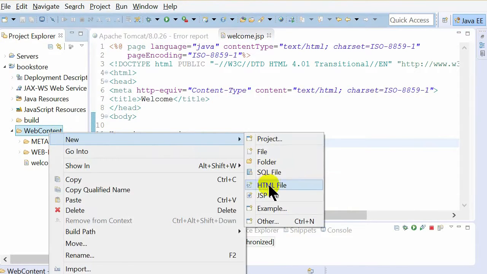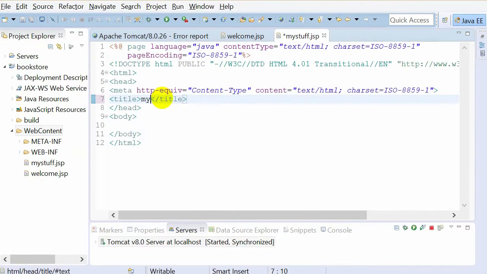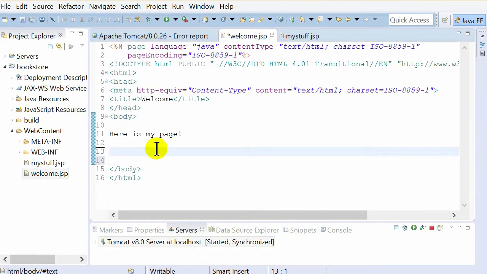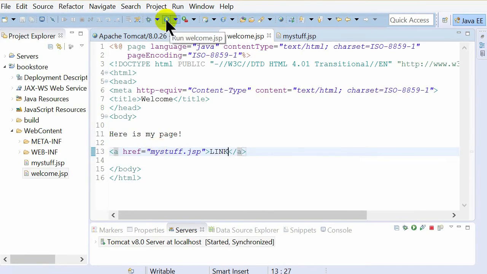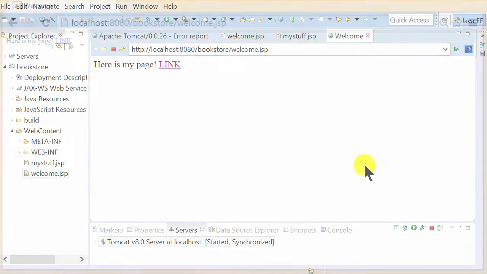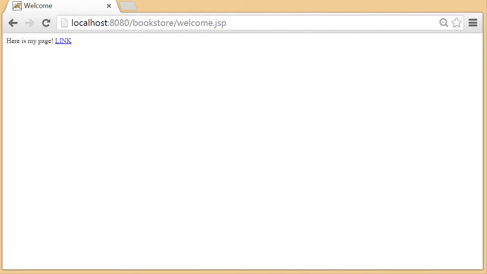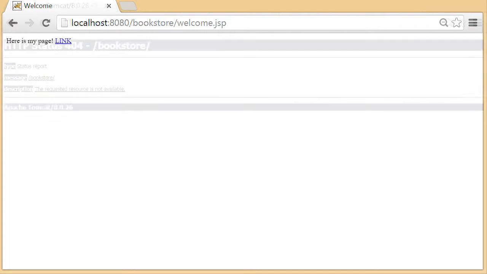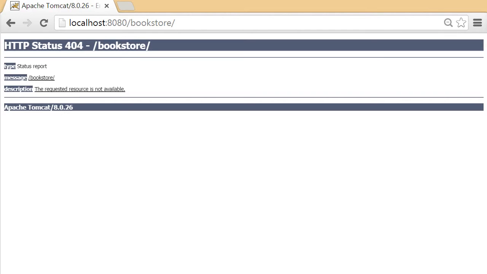We'll create a second page called mystuff.jsp. Then we'll make a link from welcome to mystuff. When we run the app, Eclipse will automatically open the page we're editing, as you can see in the address bar. And while the server is running, we can access the page locally from a web browser. But if we remove the welcome.jsp part of the URL, we get a 404 error.